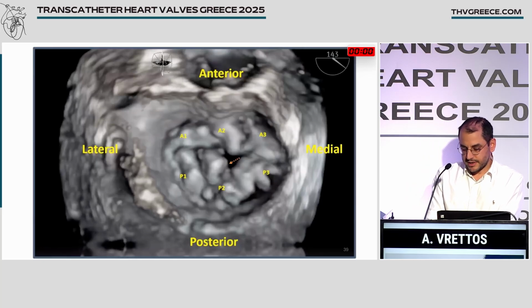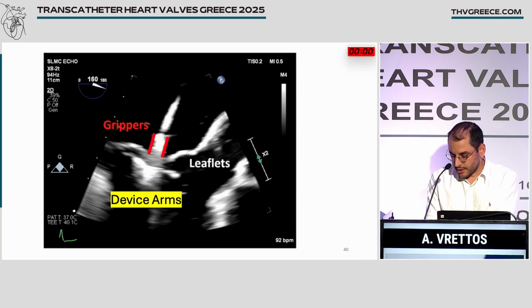Just to remind you, on the 3D mitral valve surgical view, this is extremely important as we plan device deployment. You see the anterior and the posterior part of the mitral valve. On the right side is the medial and left is lateral, and I don't want to go any further. Probably you all know that. It's quite basic. A1, A2, A3 on top of the picture, and the posterior leaflet at the bottom.